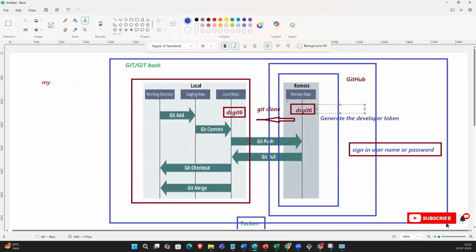When you create a repository, a default branch will be created. What is that branch? Neil? DS Git 6 is the repository. What is the main branch? Main branch will be created by default. Yes, very good. Main branch will be created.